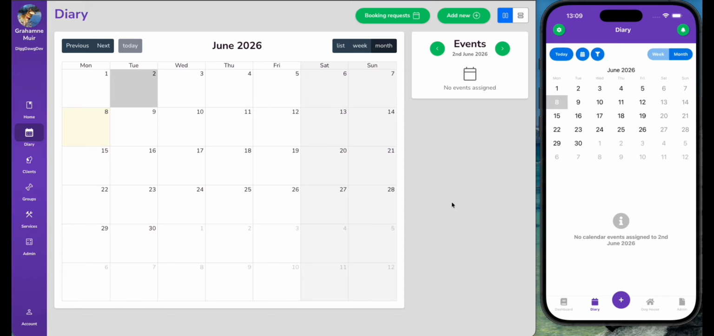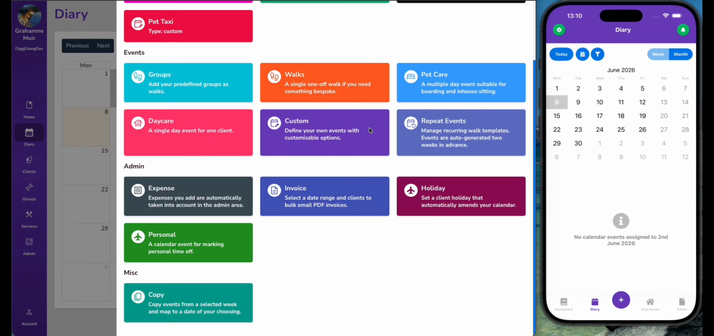So we've looked at creating client profiles. The next thing I want to do is run you through the different event types that you get out of the box with DiggDawg. Once you're on your diary view for either the web or mobile app, in the web app you would select Add New. And I'm going to be focusing on the core events that DiggDawg offers.